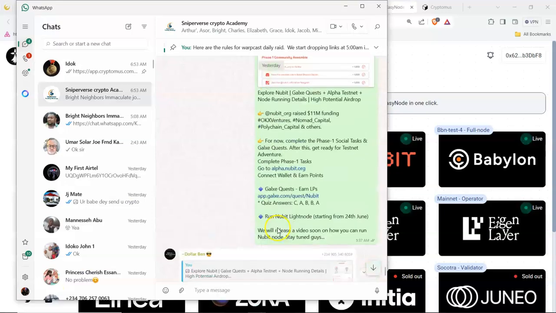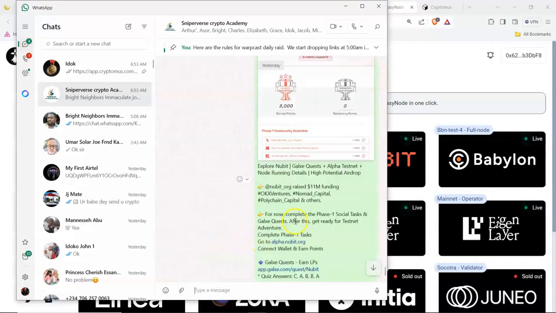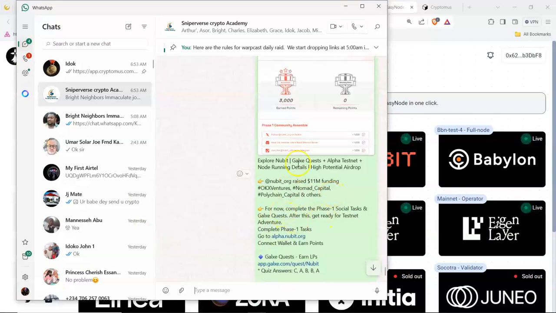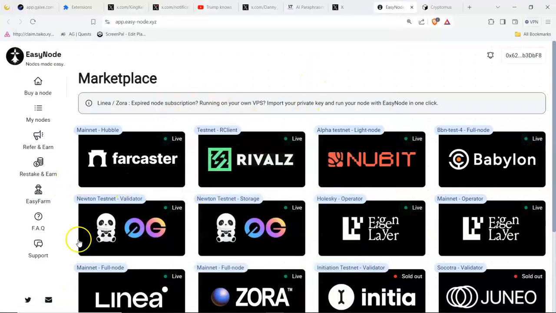So yesterday I posted on the group, this is the WhatsApp group, about this node here now, and this particular one. And it's so amazing that the Easy Node service marketplace, the node providers now, are offering the service for you to run this node. But in this episode, I'll show us how to run both nodes, and I'll start from the Farcaster.